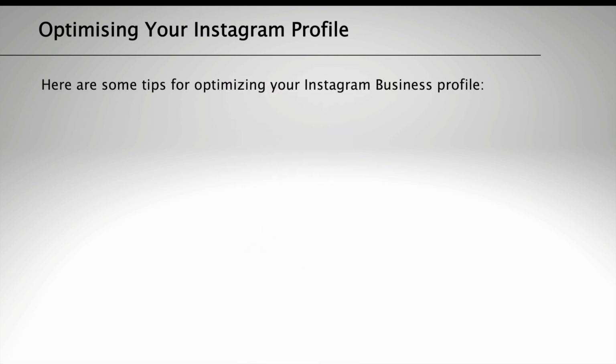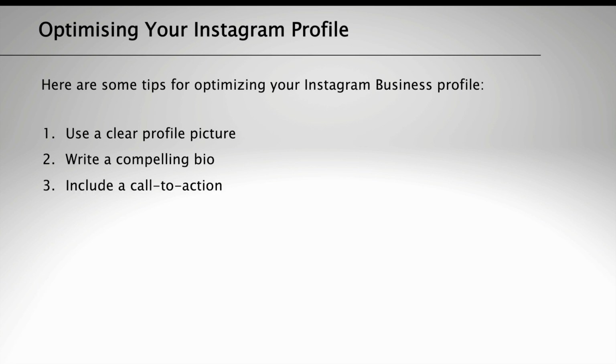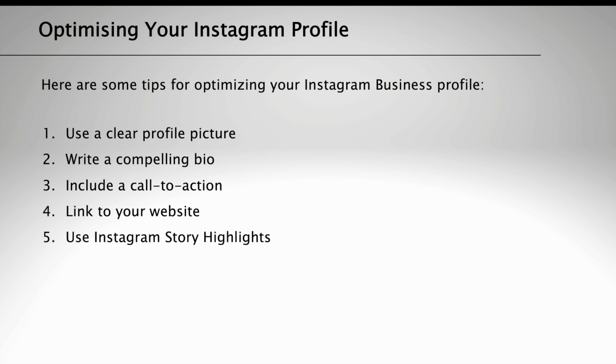So to recap those tips, use a clear profile picture, write a compelling biography, include a call to action, link to your website, and use Instagram story highlights. By following all of these tips, you can optimize your business profile and make it more effective for promoting your pub and attracting new customers on Instagram.